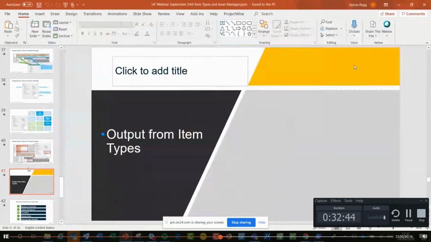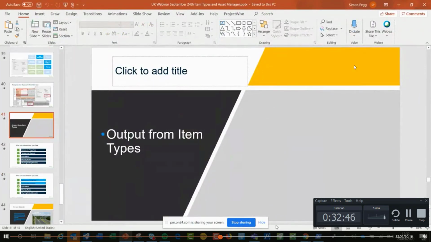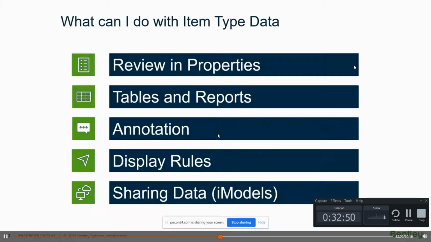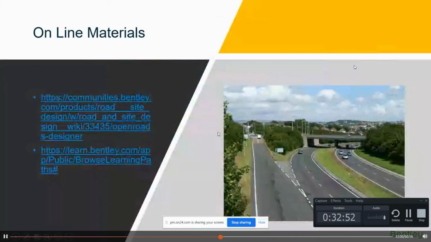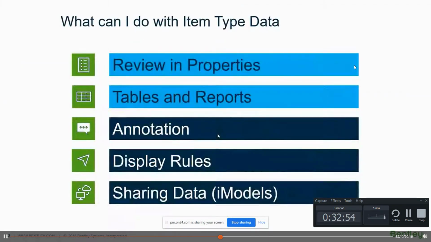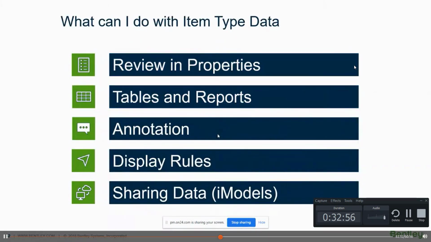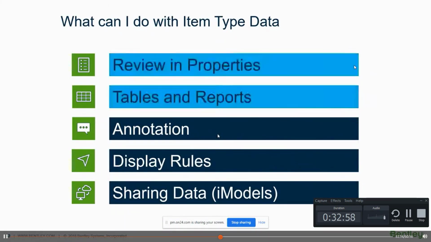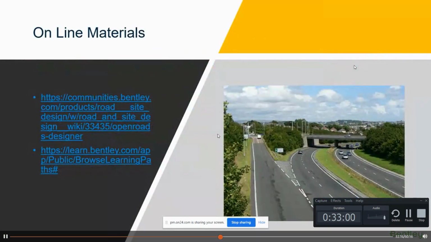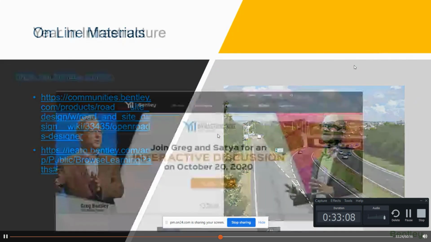Okay, I think that's just about me done for today. I'll just finish off the PowerPoint before Mark gets on. So Mark's going to look at what he can do with the data, tables and reports mainly. It's worth bearing in mind that there's a series of online material available both on the Learn server and on Bentley communities. So certainly visit those if you want to know more.